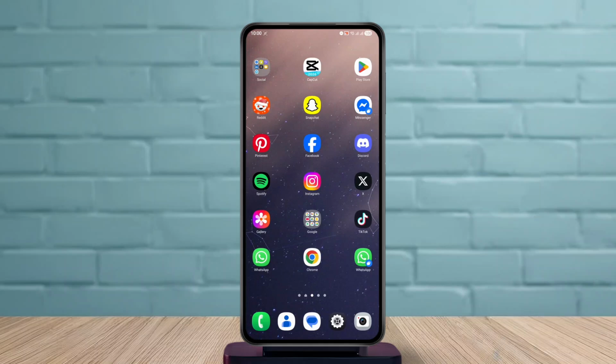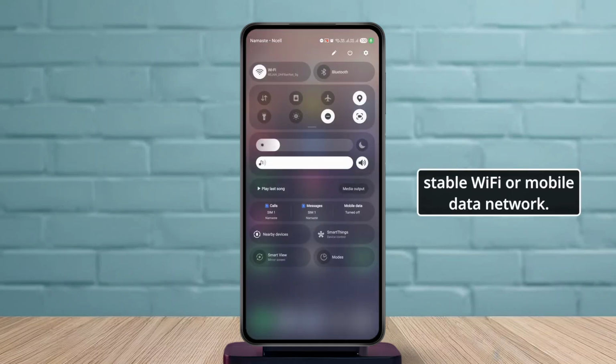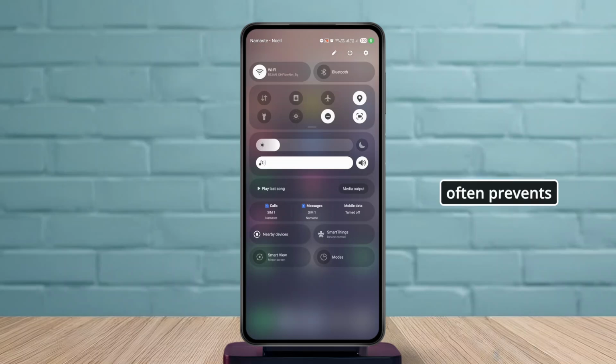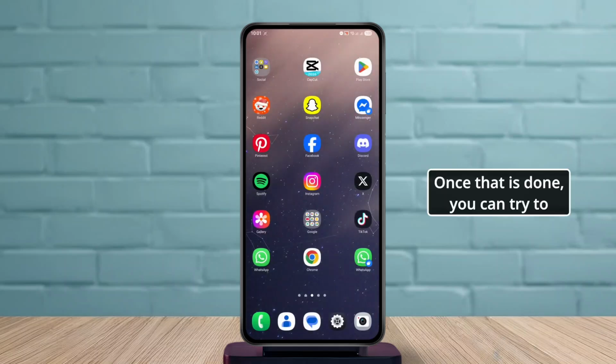First step is to check your internet connection. Make sure you're connected to a stable Wi-Fi or mobile data network. Slow or intermittent connections often prevent playlists from loading. If you're on Wi-Fi, try switching over to mobile data, and if you're on data, try switching back to Wi-Fi.